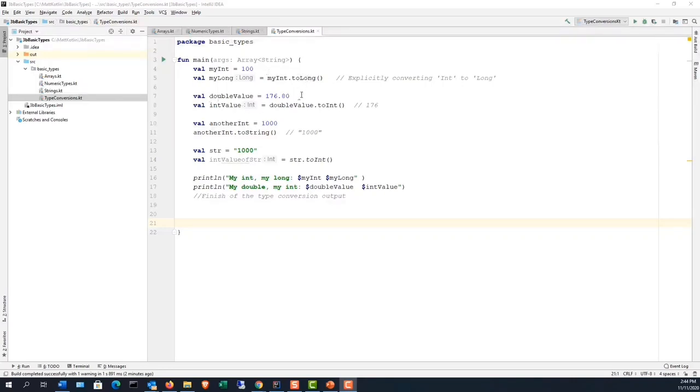We can see here a double value. We make this declaration, and we want to convert it to an integer. So here we must pass the toInt method. And notice here it just simply truncates it. So similar to Java, it truncates everything to the right of the decimal point. So you can lose value with this type conversion, so be careful.